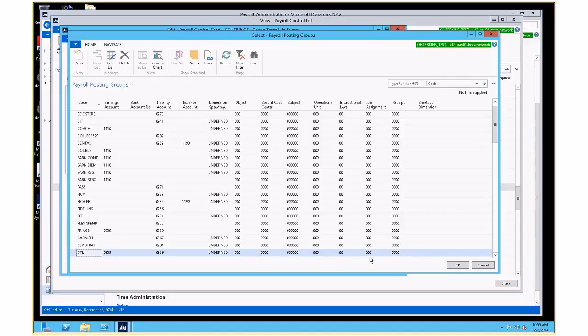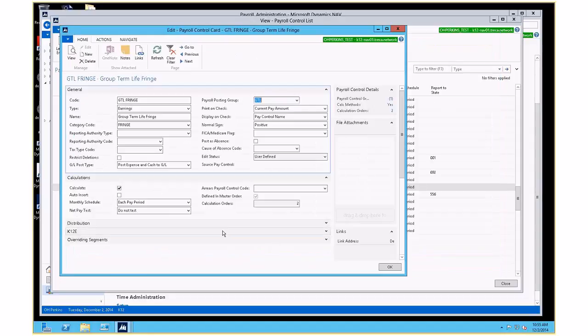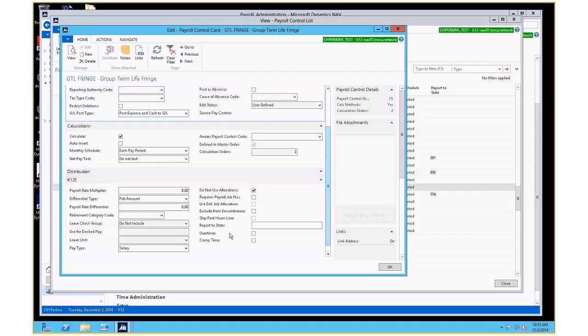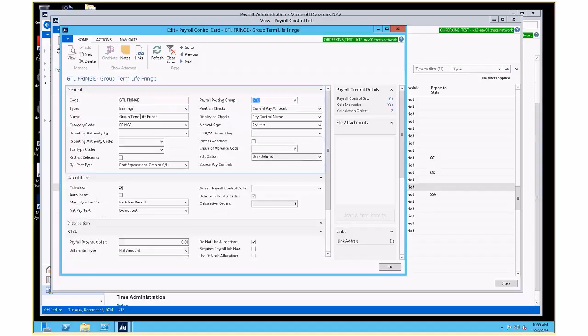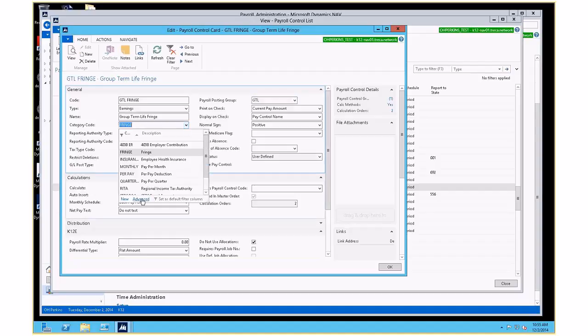Those codes are really important because in this situation, it's not going to be able to get it from an allocation from a job. The reason it knows not to do that is under the K-12E section, there'll be an area that says do not use allocations. That's important to be checked. So you want to make sure that your fringe earnings, whatever the fringe earnings is, do not use allocations is checked.